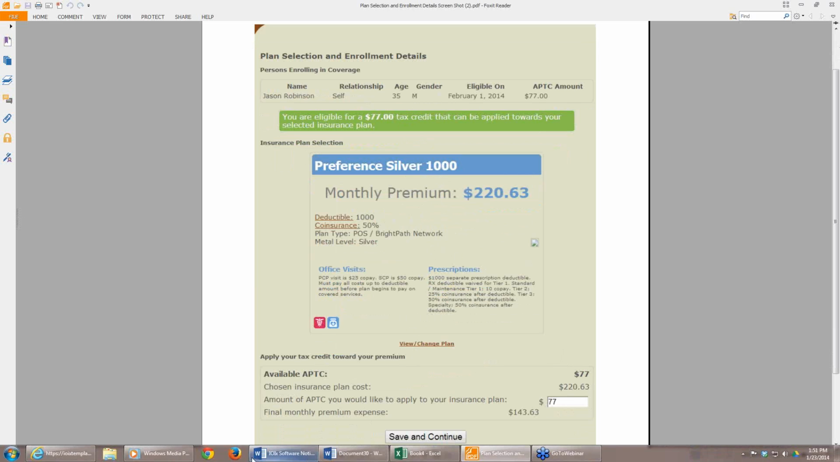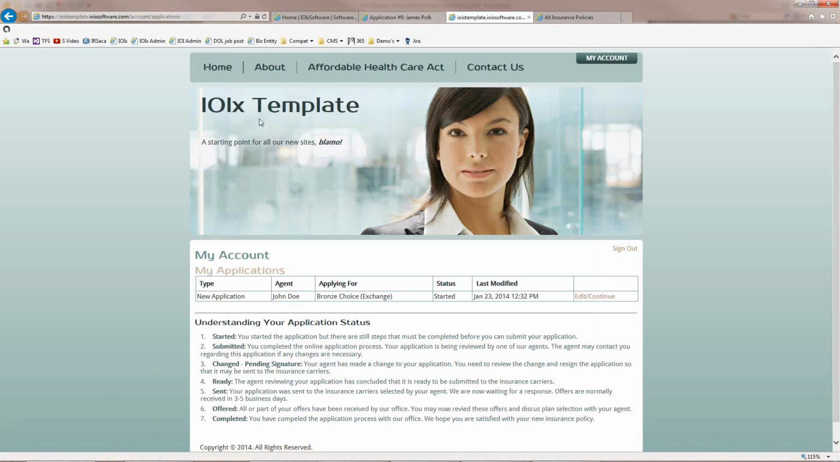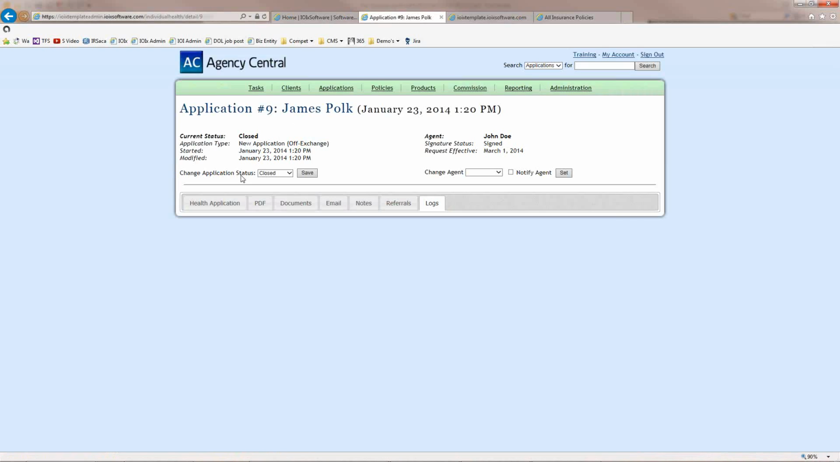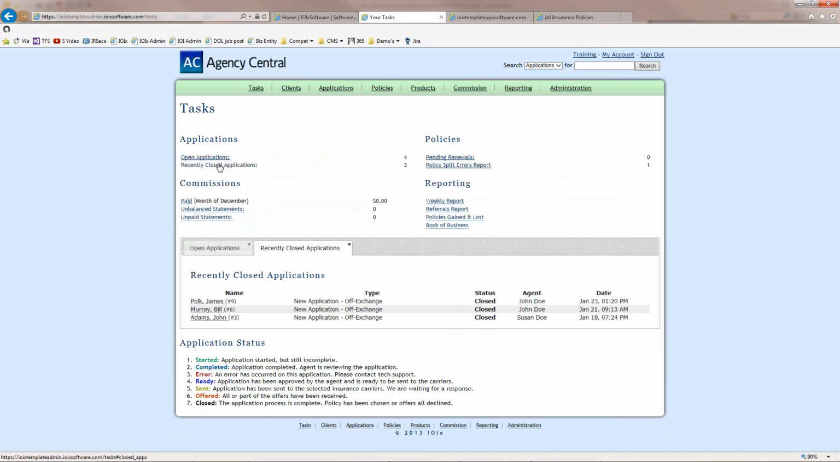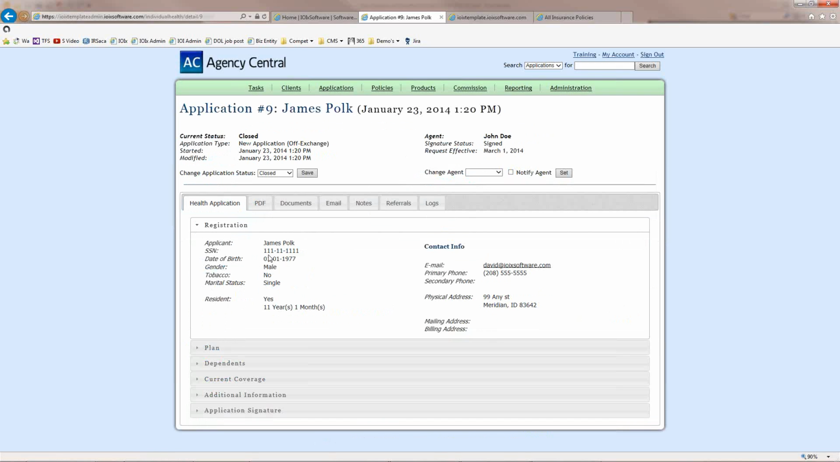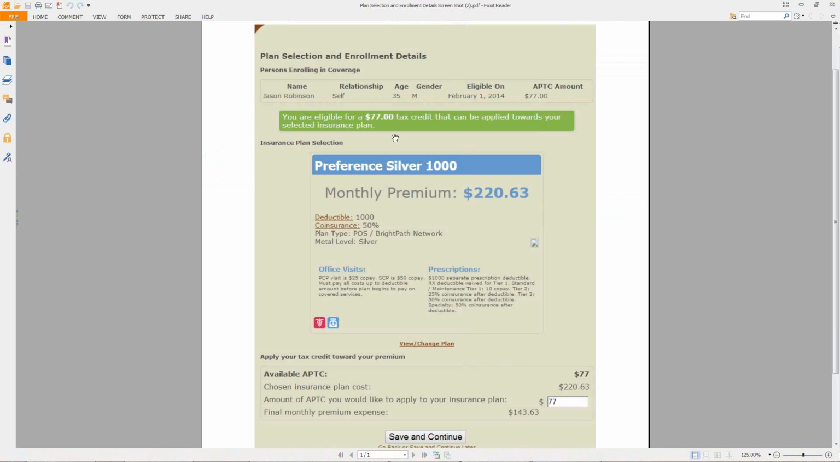All of the cost sharing information will appear on this screen. By the way, when your clients actually get to the point where they've submitted this and they have this screen, when you're on your task panel here, for example, and I go to my recently closed applications, and I pull up somebody, let's say, for example, James Polk, and again, this is an off-exchange one, but if I pull up the documents for the exchange one, then basically what I'm going to end up seeing is a copy of this screen. All of that information that is here will appear in Agency Central as well.